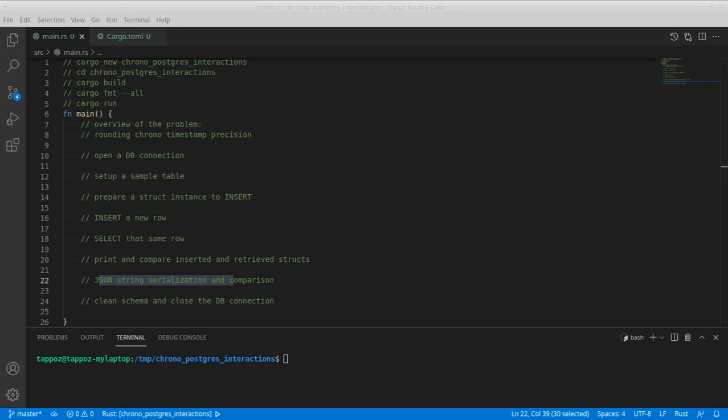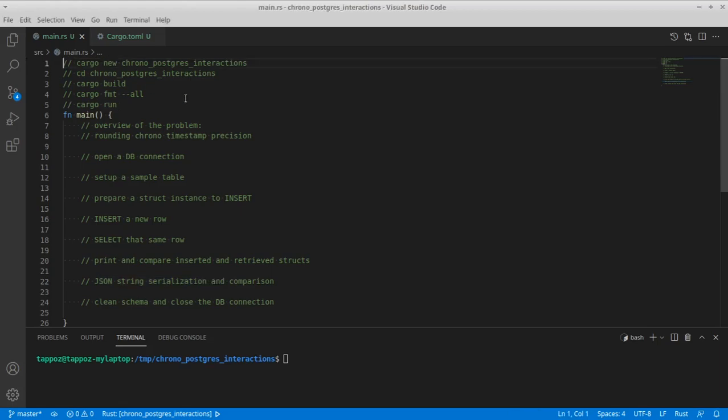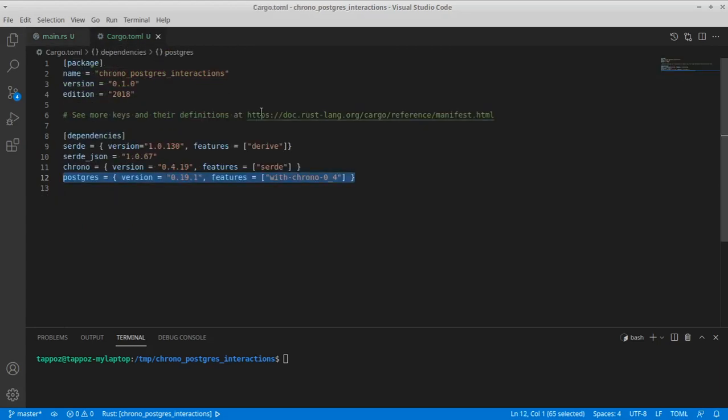All right, so let's go ahead and start by importing some modules from the crates we define in our cargo.toml file. So here you see the main dependencies are the chrono crate and the Postgres crate, but we also have a couple of dependencies for the Serde crate that allows us to serialize and deserialize Rust structures into JSON strings.